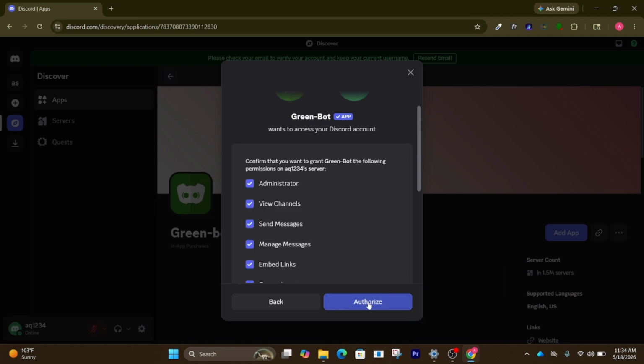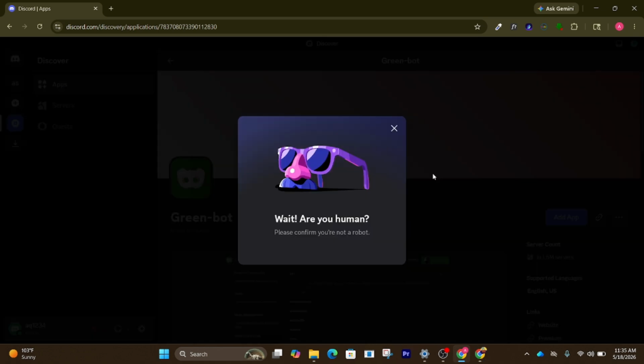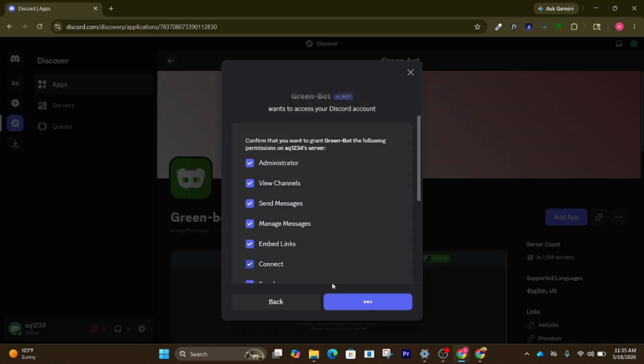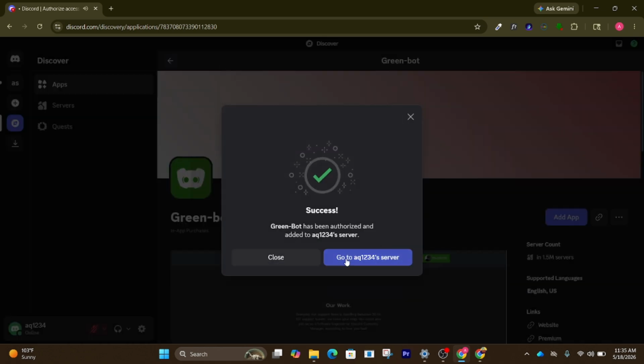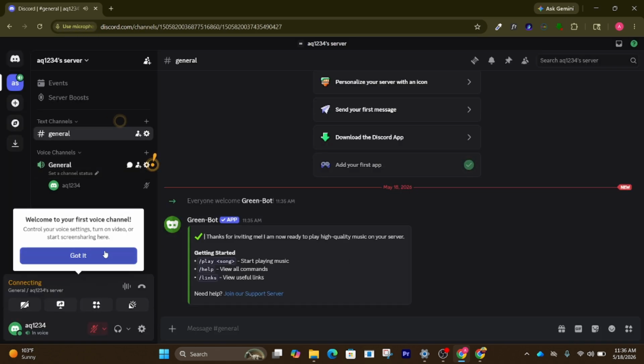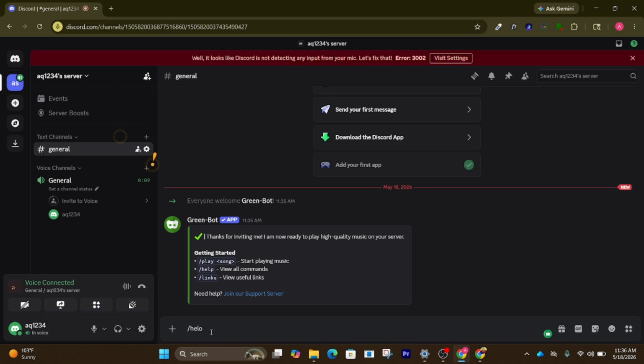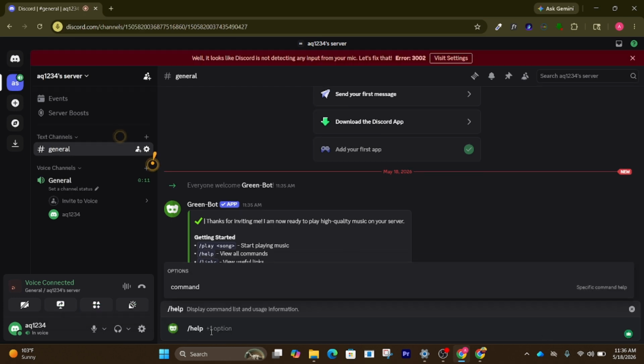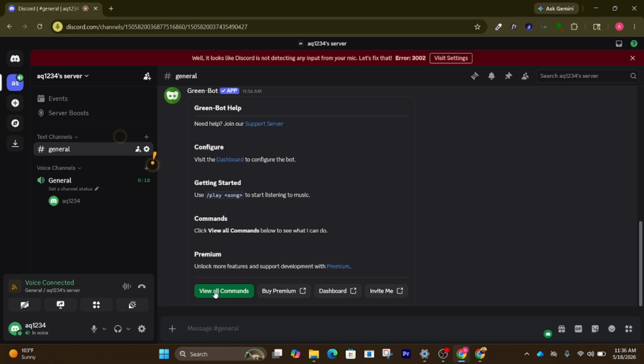After that, click on Authorize and complete the verification process if needed. Once the bot is added successfully, click on the Go to your server button. Now open the general chat or any text channel and type /help then press enter. Select Commands and click on View Commands.